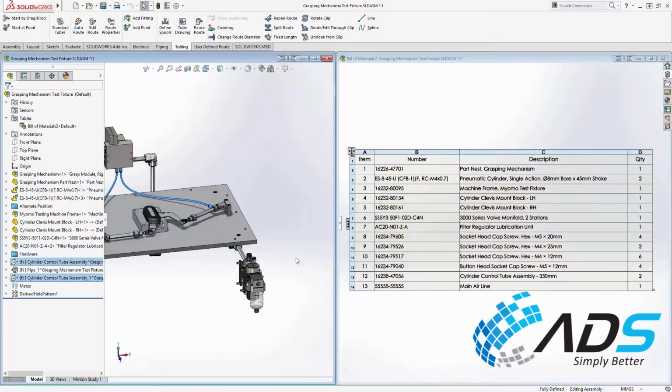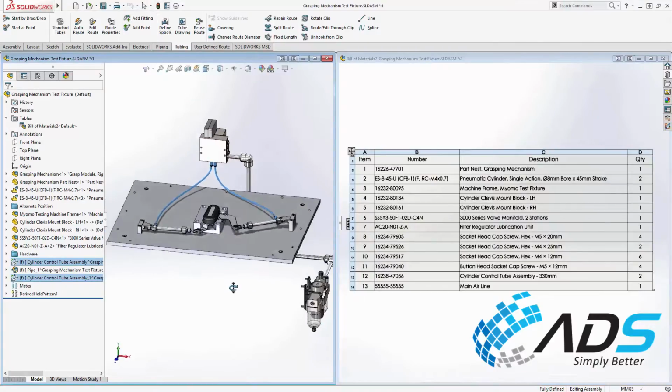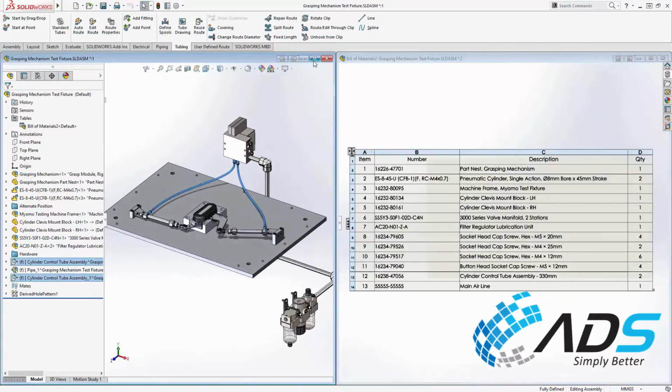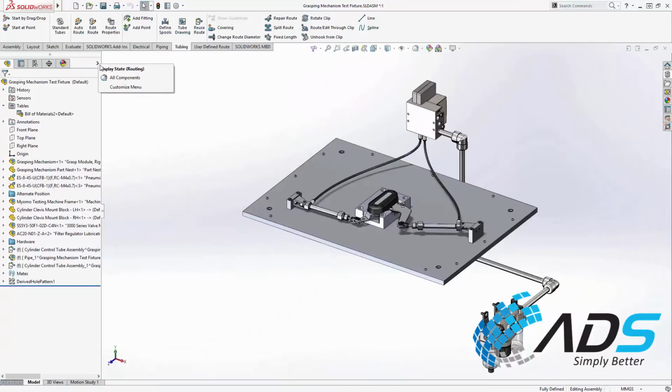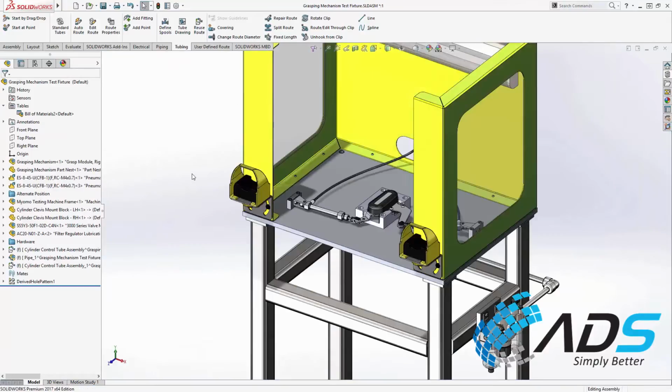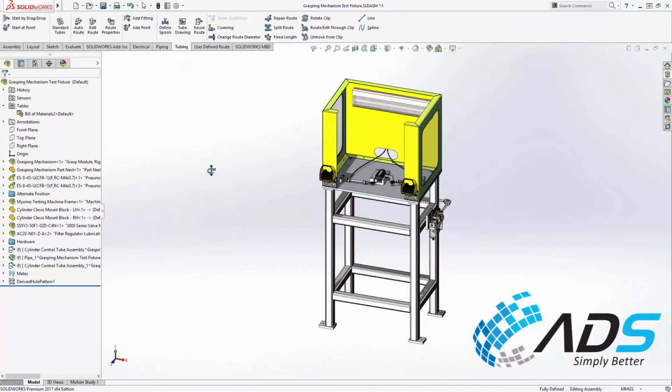Likewise, selecting the row in the bill of materials correctly highlights both of the associated routes. Additionally, you can use this method to create a new route and then unlink them from one another if so desired.